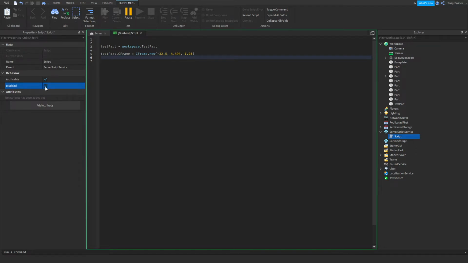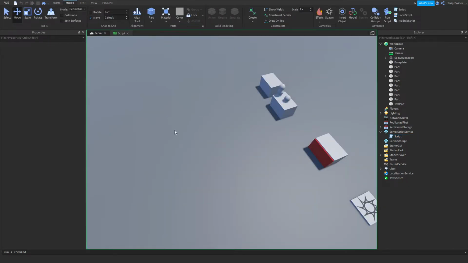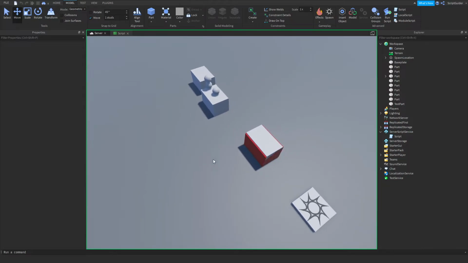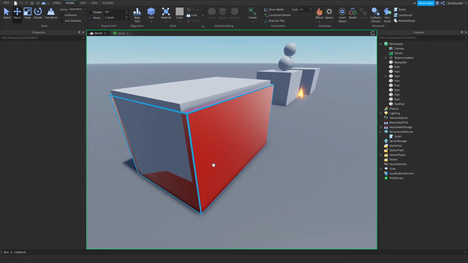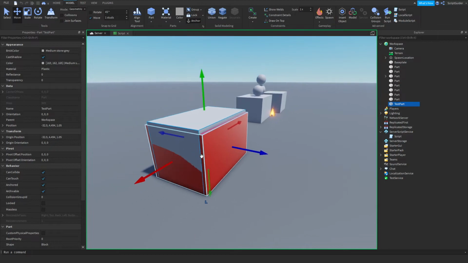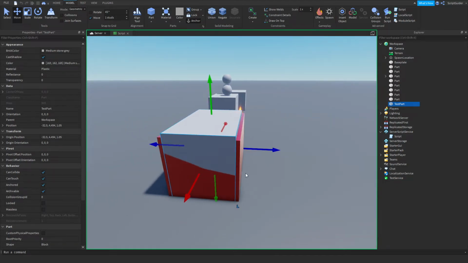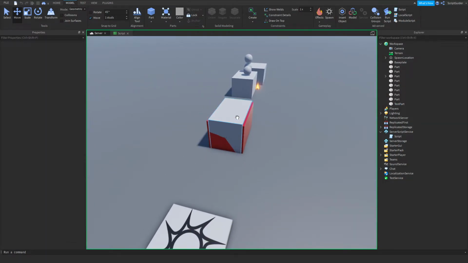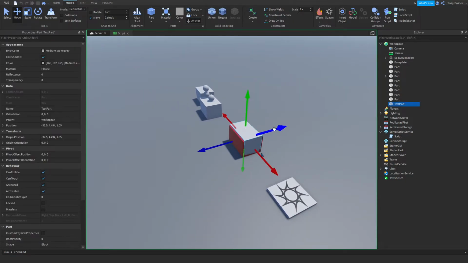Every time you disable a script and then re-enable it, that's going to rerun the entire program. So I just disabled it, and I'm going to enable it. This code just ran, meaning that our test part should be inside of that red part. And you can see that that is exactly what we got. This part's position was set to exactly this red part's position. So that's a good start.